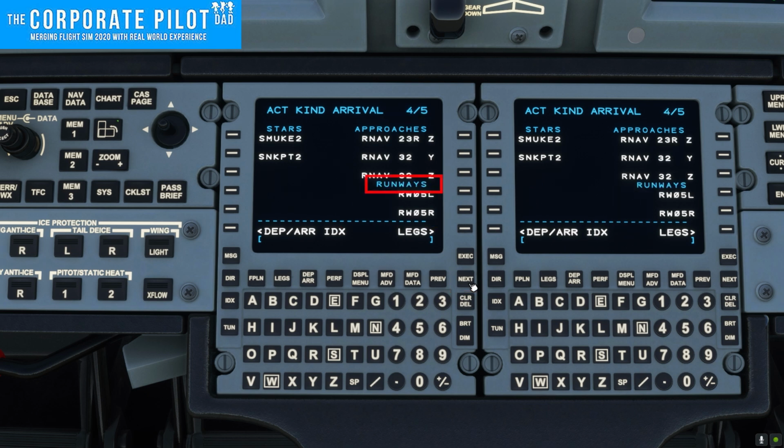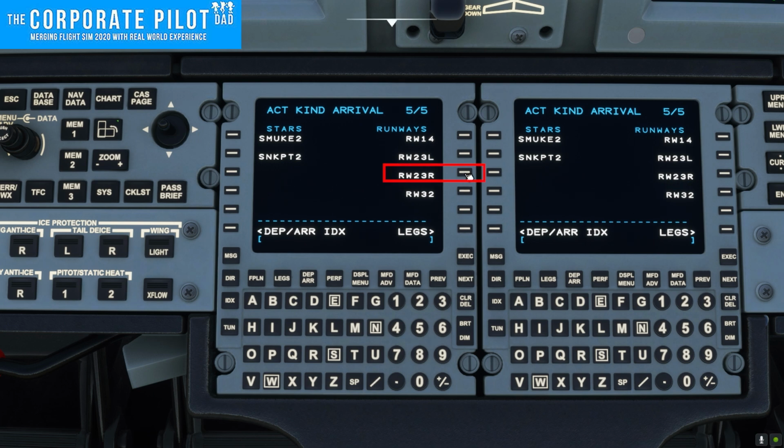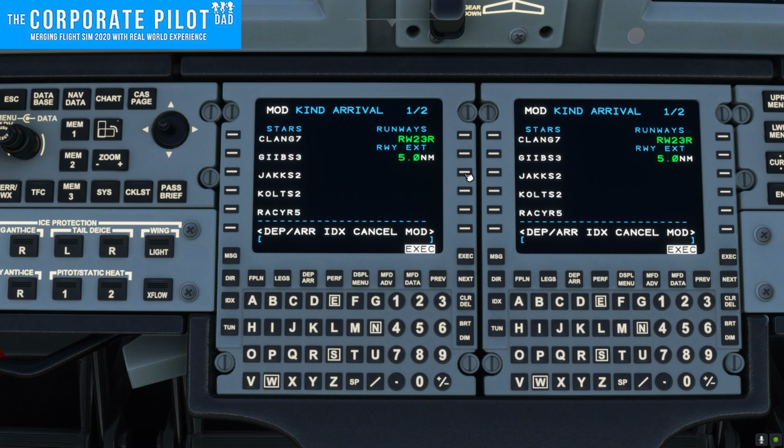After all the approaches, you'll see runways. We're going to select runway 23 right. And on this page, we can make a waypoint on the extended center line of the runway. We said we're going to enter a 3-mile right base. So instead of 5, we want that to say 3.